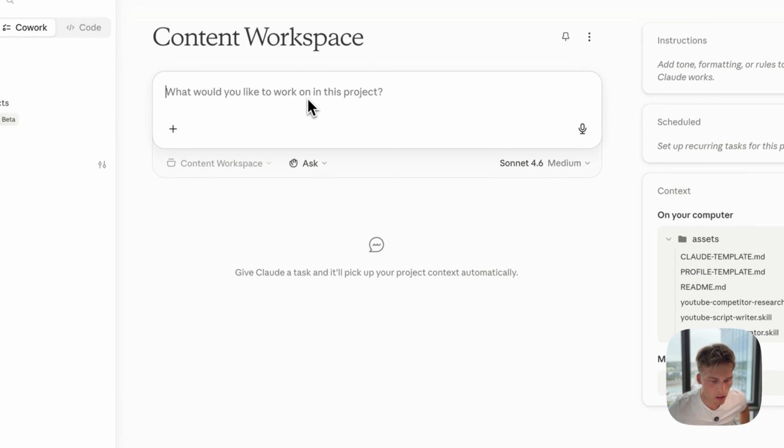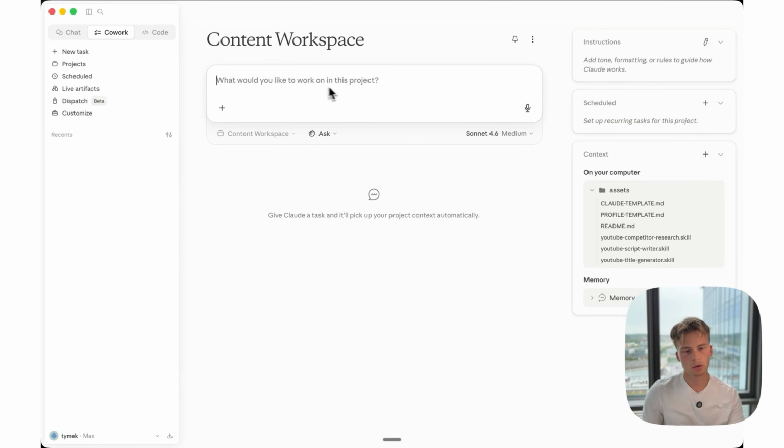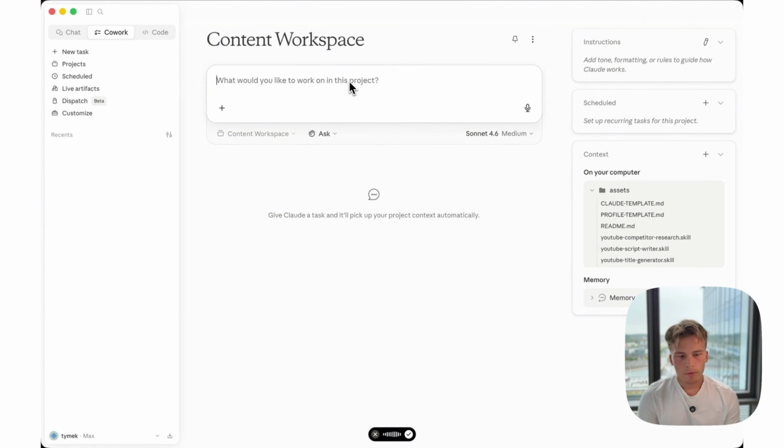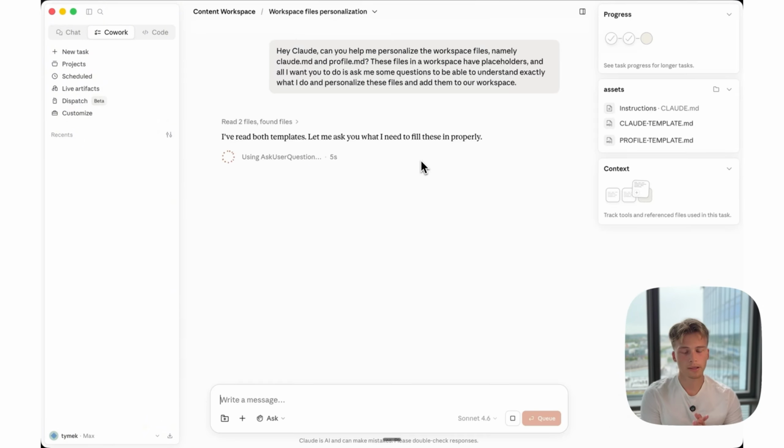Now I'll just ask Claude to ask me clarification questions so it can personalize Claude.md files and Profile.md files based on my knowledge. Hey Claude, so can you help me personalize the workspace files, namely Claude.md and Profile.md files? These files in the workspace have placeholders, and all I want you to do is ask me some questions to be able to understand exactly what I do and personalize these files and add them to our workspace. Now let's wait a little bit for the questions to be asked by Claude. It needs to understand the full context, so it'll take maybe a minute or 2.